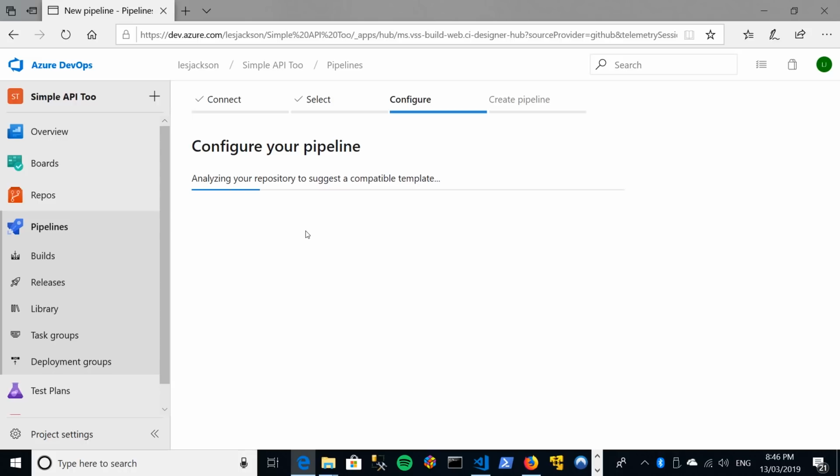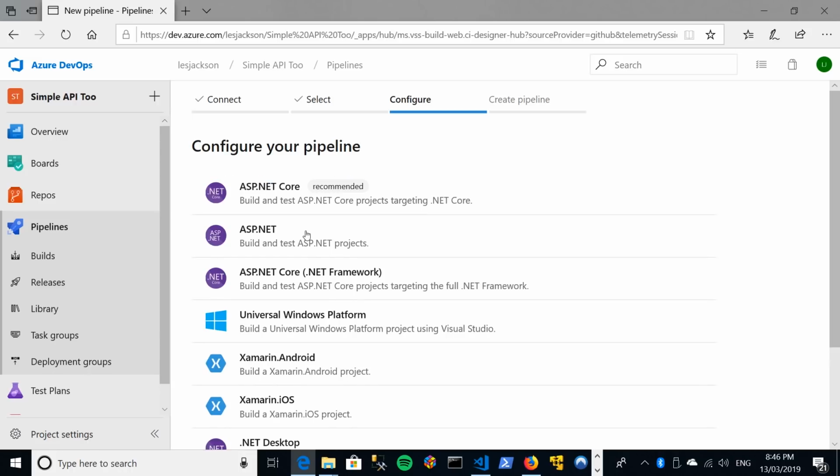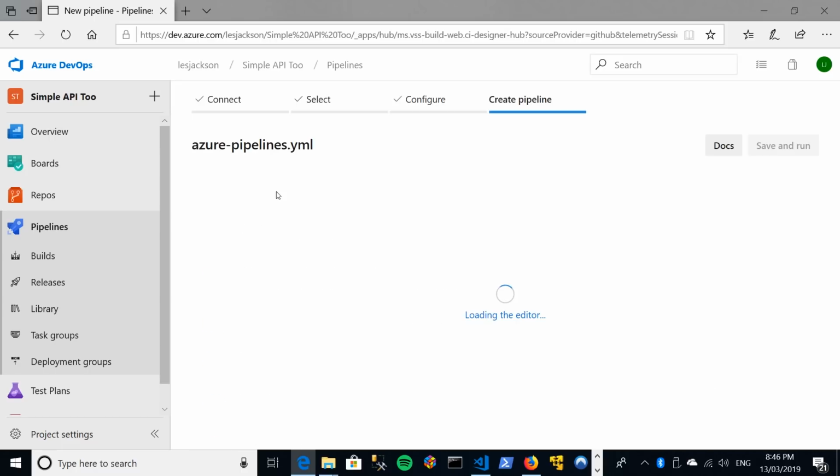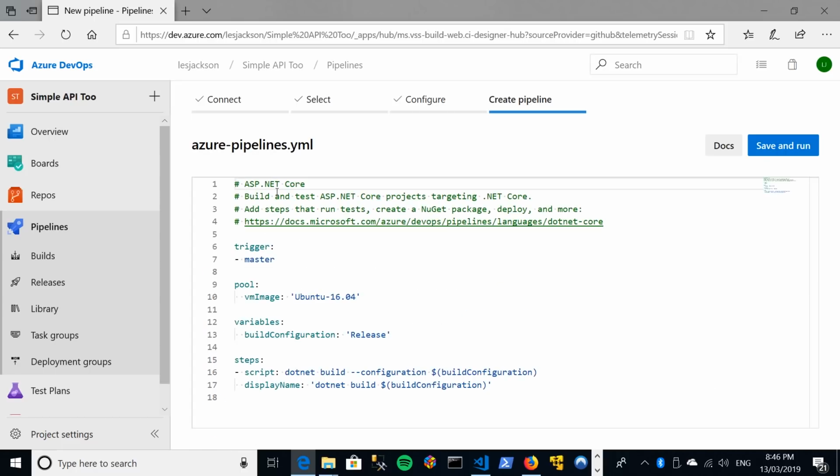And Azure DevOps goes away, as you can see here, and it parses the solution and looks to see what it is, and it suggests some pipelines that you may want to use off the shelf. So fantastic, ASP.NET Core, that's what it's recommending. I'm all good with that, so we'll select that.